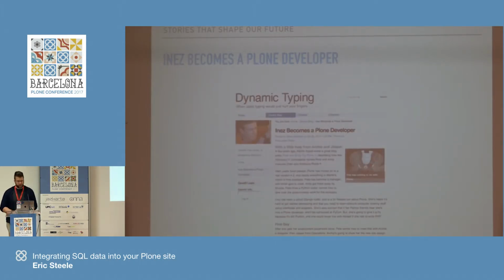Steve McMahon followed that up a few years later with something called Inez Becomes a Plone Developer, where basically he followed up the same story a few years later. Pete from the previous story is now a manager and doesn't get to code anymore. Andy now works for Mozilla.